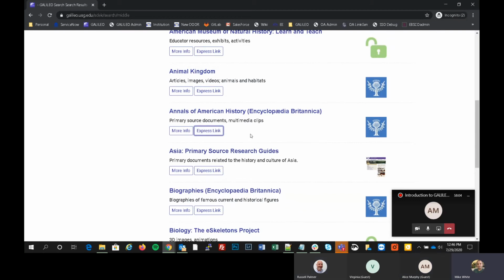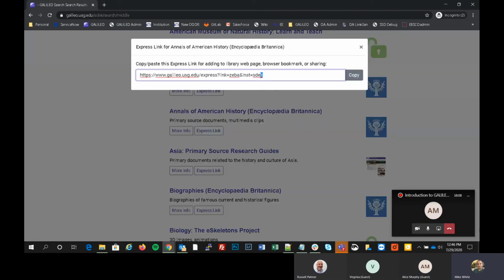Okay. And one thing that we have changed about the express links is you may notice that it includes this additional parameter, inst equals. And what that is, it will work exactly the same as it always has for right now. And then eventually the K-12 schools are going to be going live with Open Athens, our new authentication. We're still setting that up for the private academics right now, and then public libraries, and then K-12 will be the last group. And so once that is in place, the benefit of using these express links with this additional parameter is it will route you properly through Open Athens.